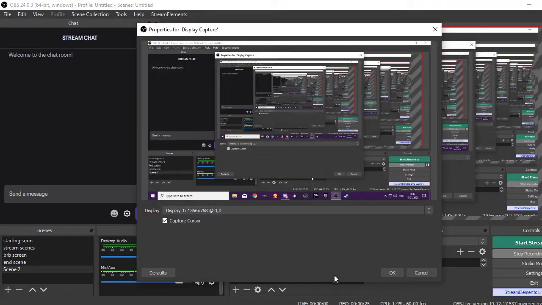For OBS users, now I know you can only see a black screen at the moment, guys. I want to help you guys out that don't understand OBS very well. So I'm going to add a display capture.